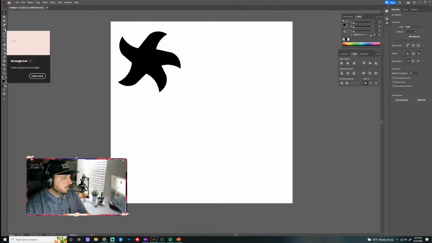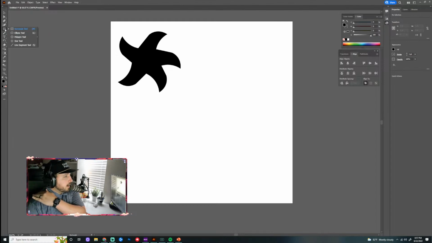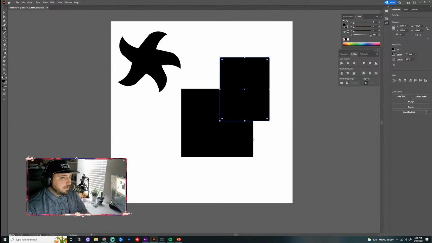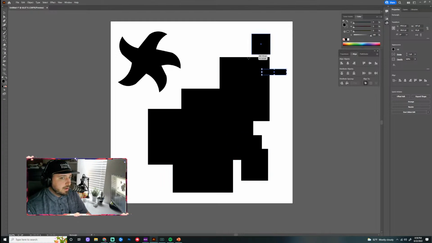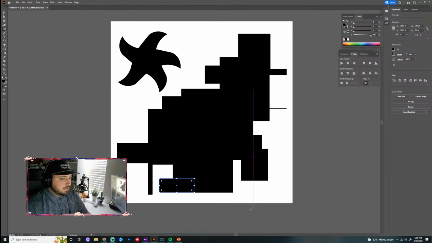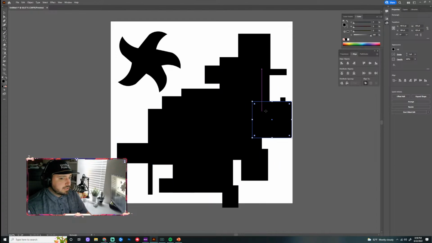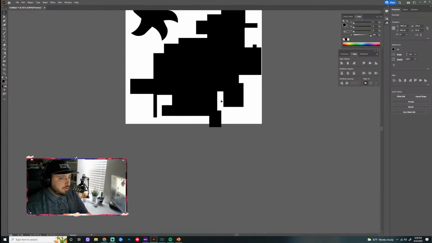So, pen tool and curvature tool are very similar. Do the same things, okay? You also have your shape tools. Okay? You have rectangle tool, ellipse tool, polygon tool, star tools, line segment tools. Your rectangle tool and your shape tools, they are the bread and butter of Illustrator, okay? Using shape tools allows you to create shapes and objects that you normally wouldn't be able to create, and they allow you to do it very quickly, okay?